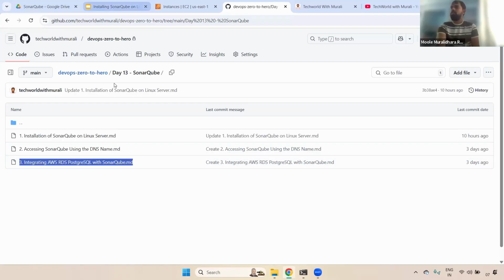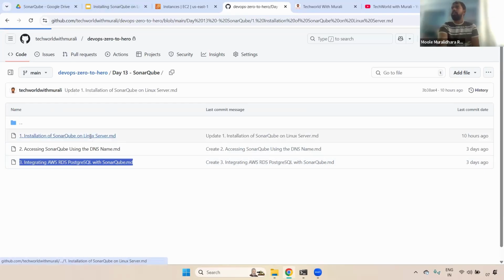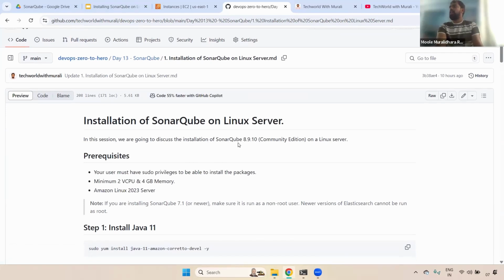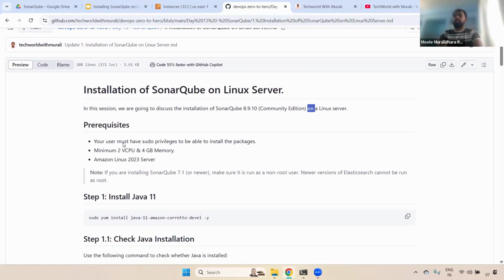Now here you can click this one, and if you see here, we are going to install SonarQube 8.9.10. That is the community edition version. For that, we require root privileges, and also we need a 2 CPU and 4 GB memory server, and we are going to use Amazon Linux 2023. For that, you can go here.